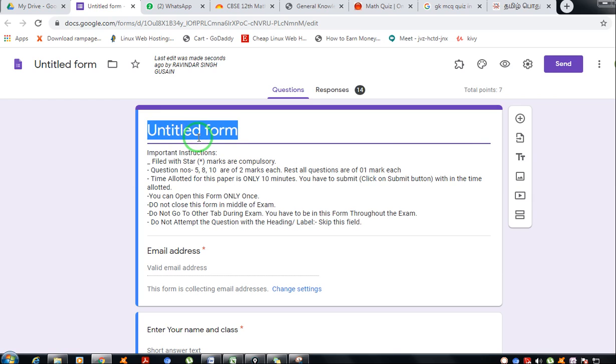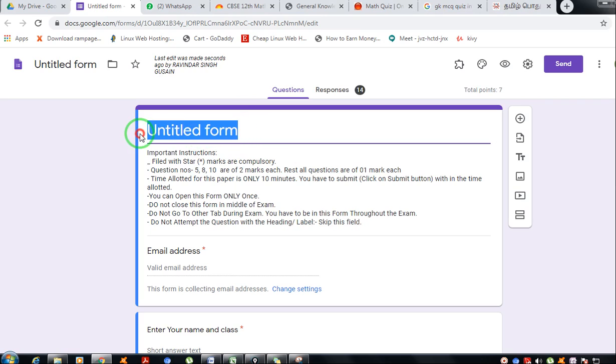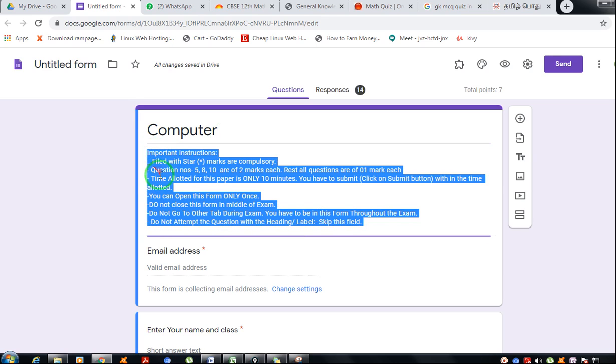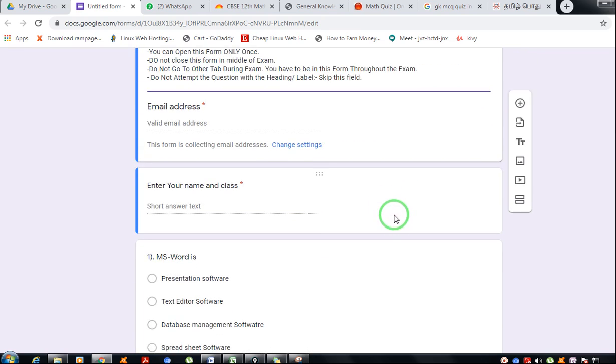In the Google form, here you have to write the title of the form. Suppose this is Hindi or Sanskrit, whatever is the language, you can write that. Suppose it is computer. Here you can write the instructions. Question numbers 5, 8, 10 out of 2 marks or 3 marks, you have to mention over here, so that student can know which question is of how many marks. And then you can write the questions.